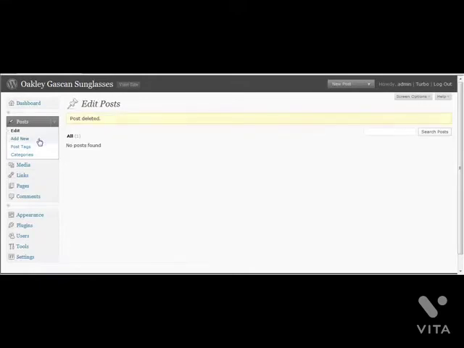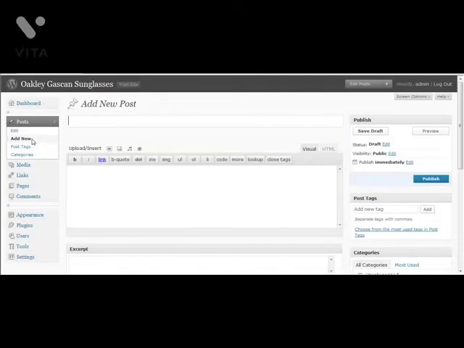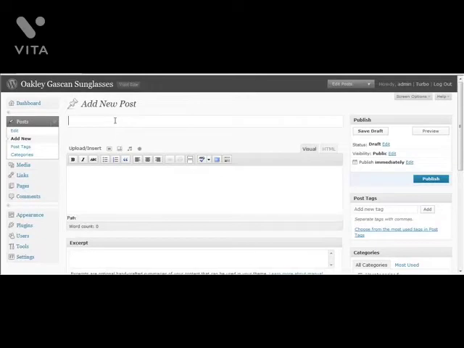And then the next thing you want to do is go to add new post, and then add new after you've deleted that. Now as far as your new post goes, it's best that you title your post the main keyword phrase you're trying to go after. So for this example, let's just say Oakley gas can sunglasses, and you could put on sale or for sale, whatever you want to do to that. I usually just put in the name of the product there.